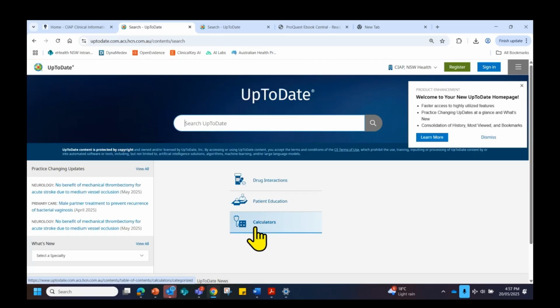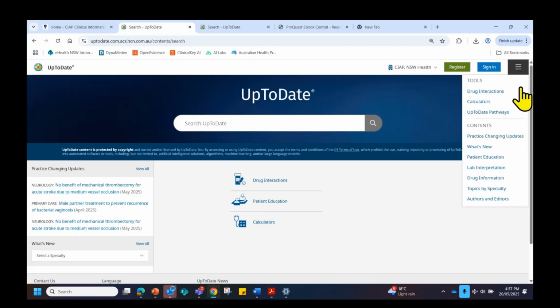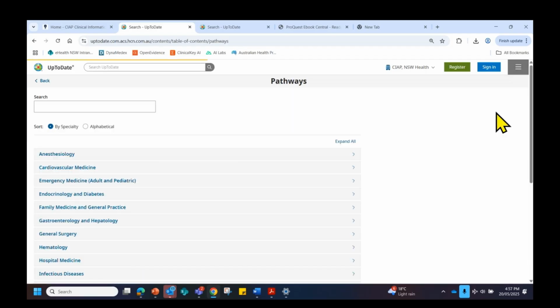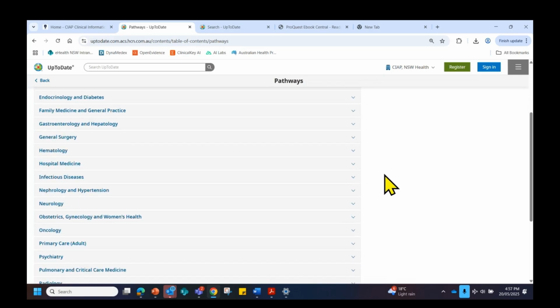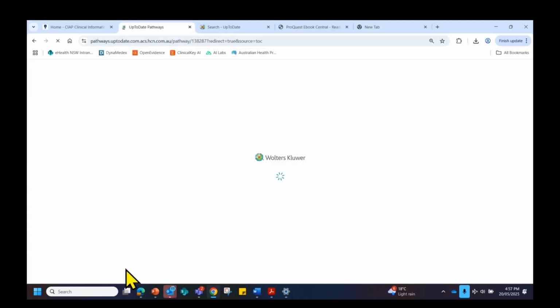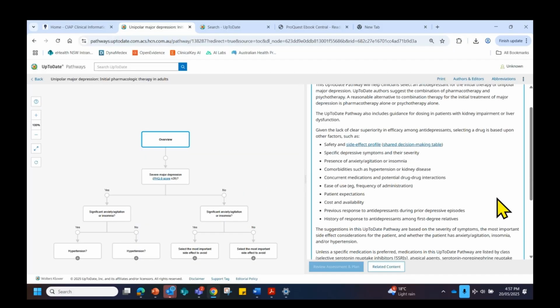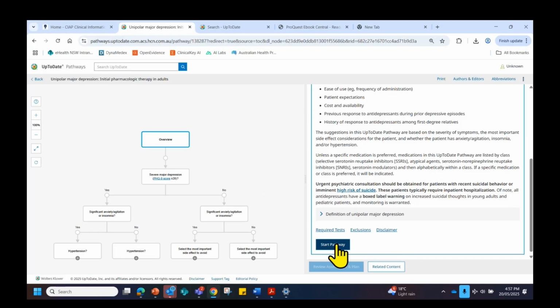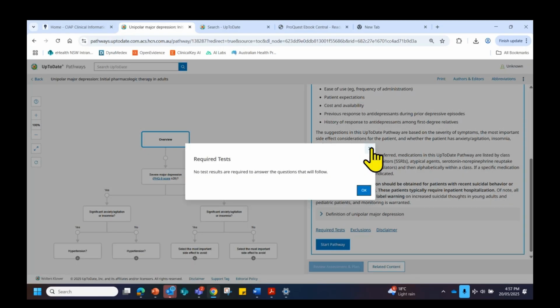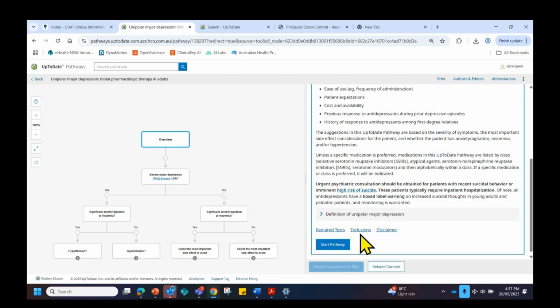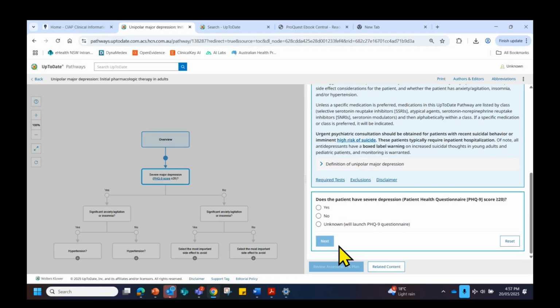We also have calculators here on the front page. We can briefly have a look at some of the interactive tools. So we have up-to-date pathways, and although these don't cover adult topics, we can use one to show you as an example. If we go to psychiatry and have a look at the initial pharmacotherapy in adults, we can use this as an example. So you have the scope of the pathway. You can review the required tests if there are any, the exclusions, and then start the pathway.